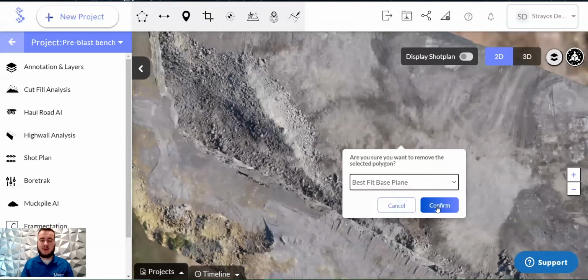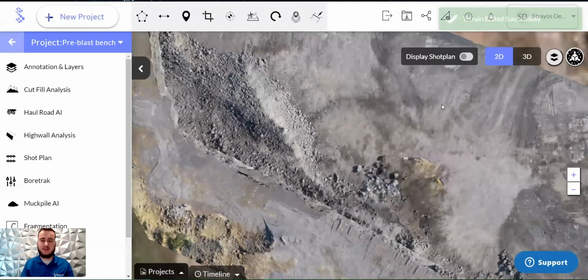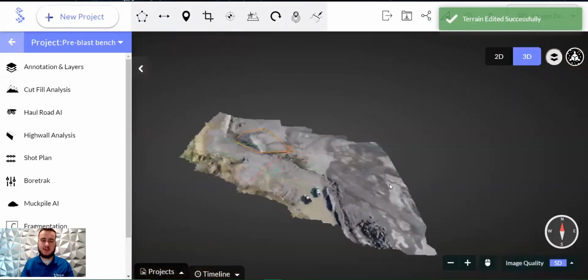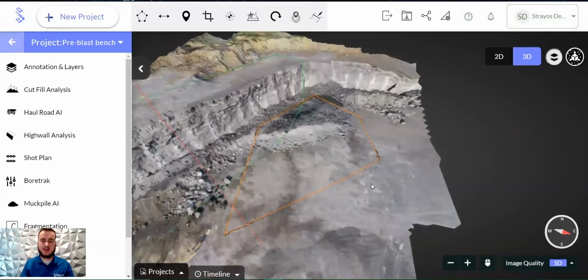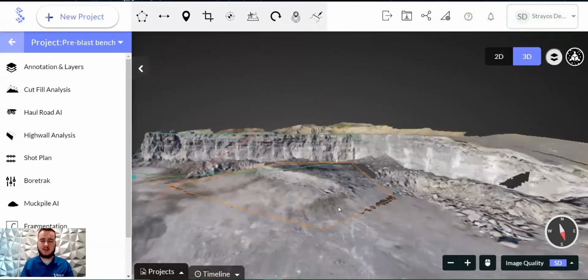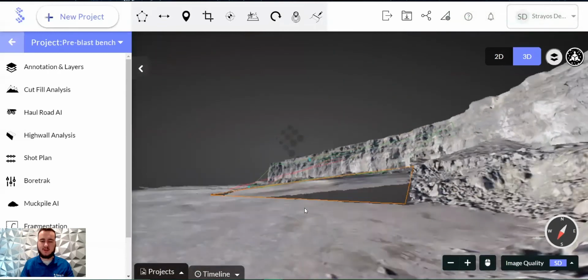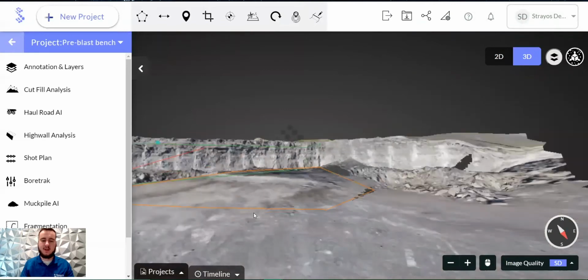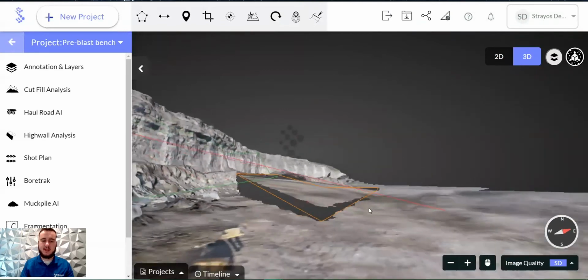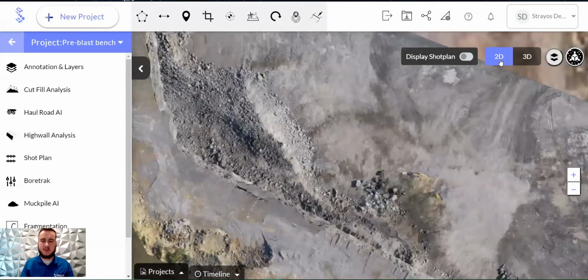If we select the best fit plane and click confirm, now when we go to the 3D model, this orange section, you can see that it's kind of stitched differently because it's doing a best fit of all the different areas for that plane. So that's one way you can go about doing it, or we can reset. It's going to refresh the page.